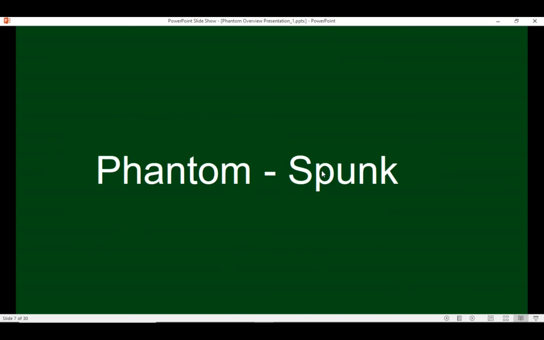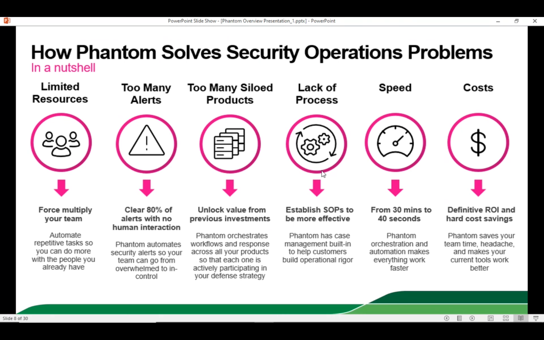So that's where Splunk Phantom comes in. Sorry for the typo. So how Phantom solves security operations problems. Here, in a nutshell, you can see it acts as a force multiplier for your team. So, limited resources. If you know, security orchestration, automation and response is a solution dedicated to integrating or coordinating between your SIEM and your peripheral solutions, like security solutions such as firewalls, sandboxes, IPS, endpoint security, email gateway, threat intel, etc.